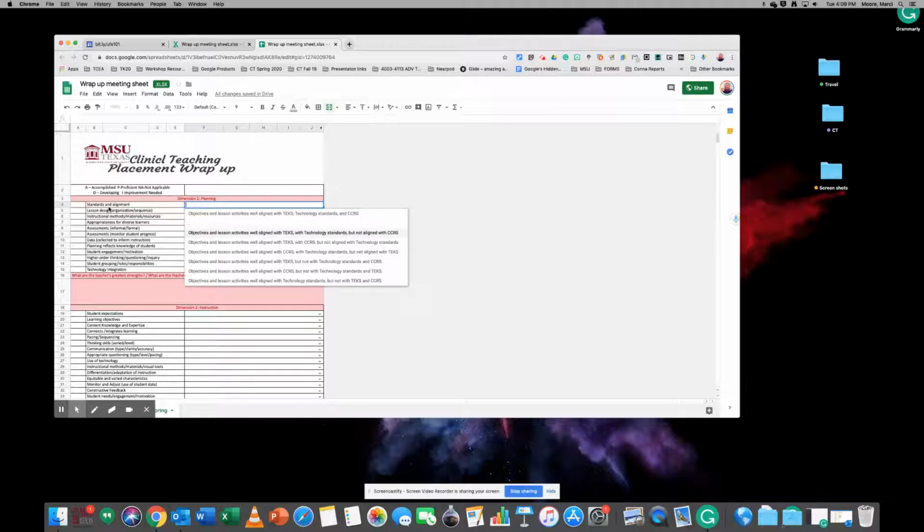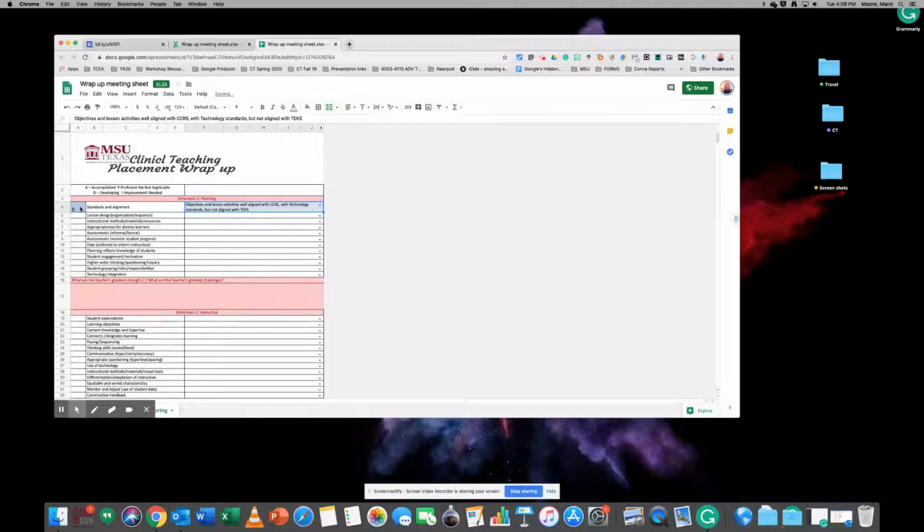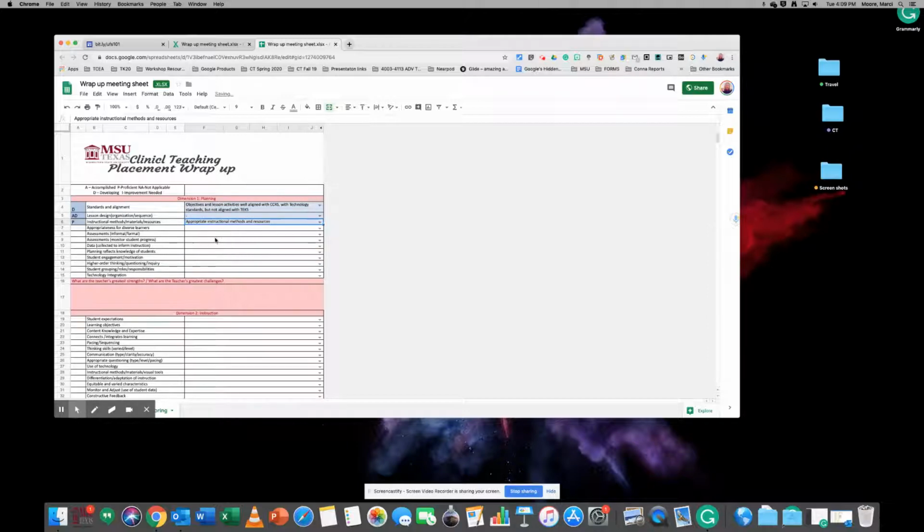Maybe your person has trouble when they're planning, doing standards and alignment. They're not aligning them with what needs to be in there. So you can click that, and it's going to automatically populate this for them. That's a developing. You can go in here and click a period. They have different forms for each one. Maybe in this one, instructional, if they're appropriate, then it's a P. If they're not, it's inappropriate, it's an I. So these are already in there for you.